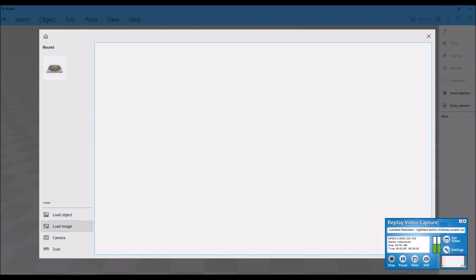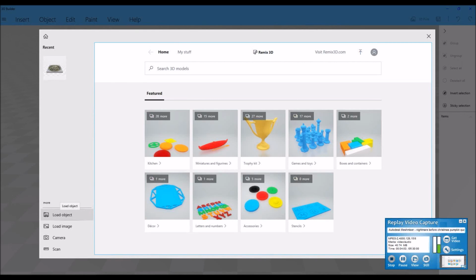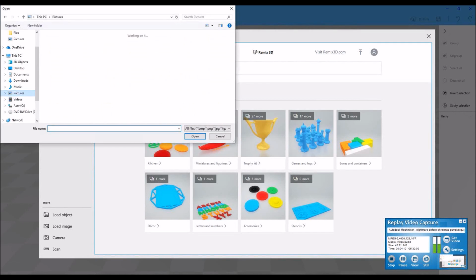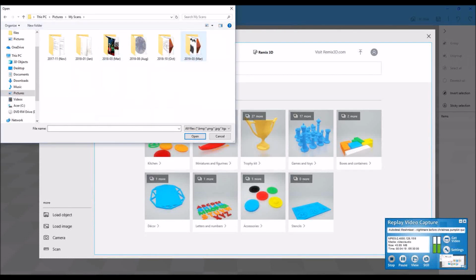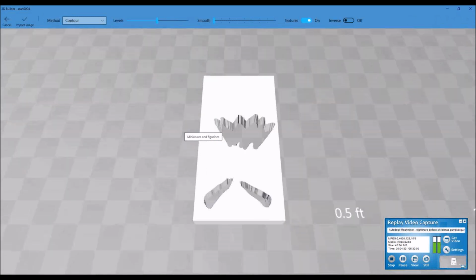Going to select image. This is going to allow me to open up the file that I need, as soon as I get the scan. Here we go. Here's the file selected right now. So it should show up in a 3D model.